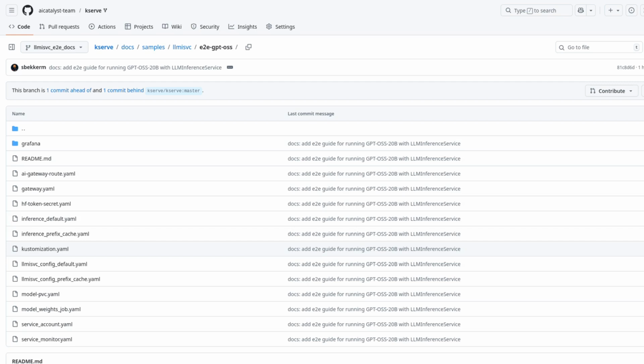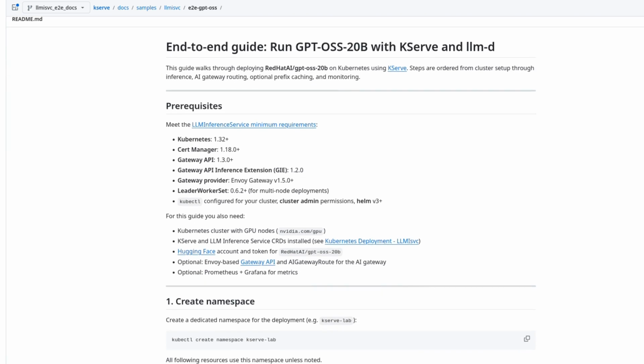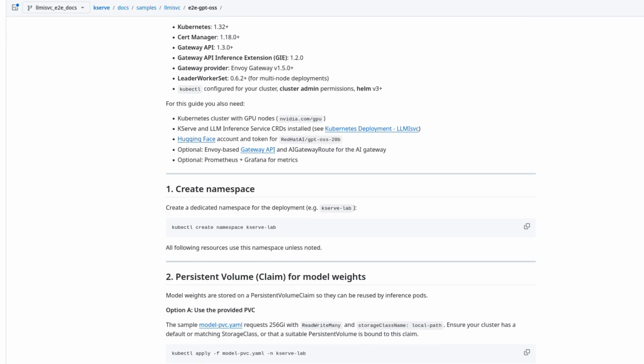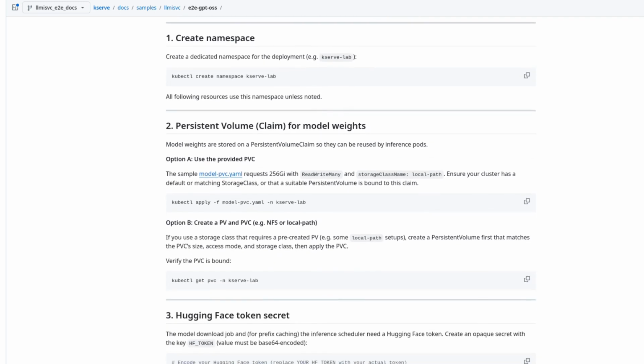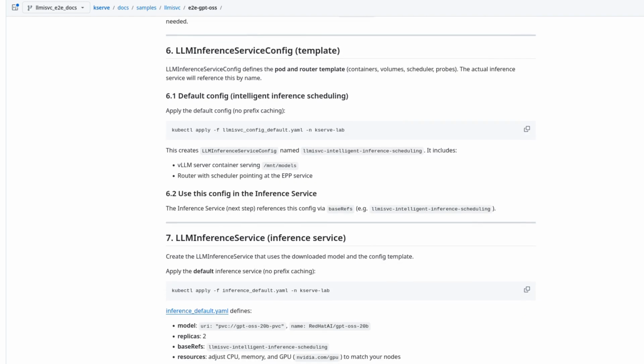We have added a guide around this to the upstream KServe project that describes all the configuration. It focuses on the GPT-OSS-20B model, but it could be applied to any similar model. The guide covers the well-lit paths of prefix caching and prefill decode disaggregation in a multi-GPU setup.